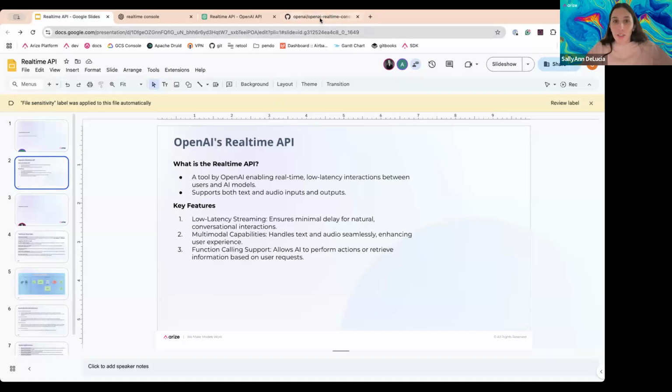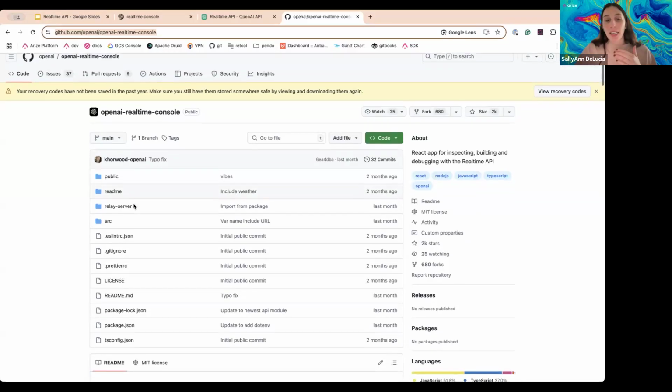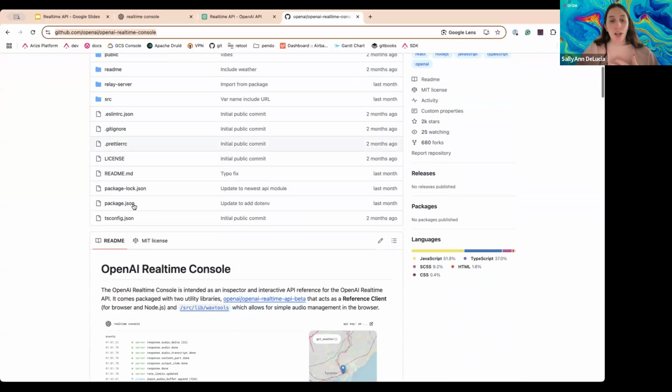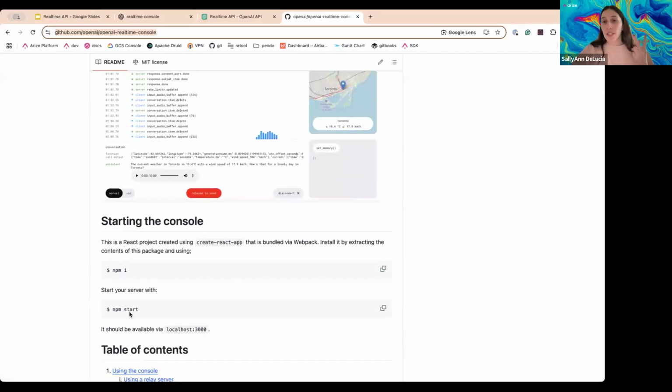I want to introduce y'all to the OpenAI real-time console. So we're going to be playing around with this. If you haven't played around, I highly recommend it. I always tell anybody who's trying to ramp up on this API or learn more about voice interactions to download this repo and start the console. I love that it's only 2 lines to get it started, so it's super easy.